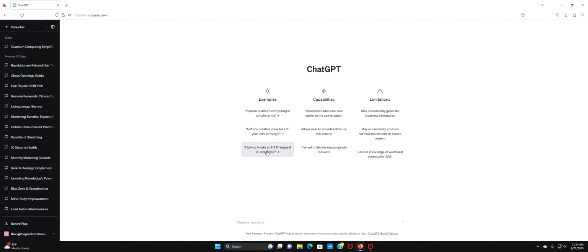Number three example is, "How do I make an HTTP request in JavaScript?" This is a technical approach. If you are asking this question, you probably have some technical knowledge, but basically the capabilities include that it's trained to decline inappropriate requests. So if you say, tell me how to do something that's harmful, or tell me how to hack somebody's computer, or do something that's inappropriate, the actual AI will be trained to decline that request.